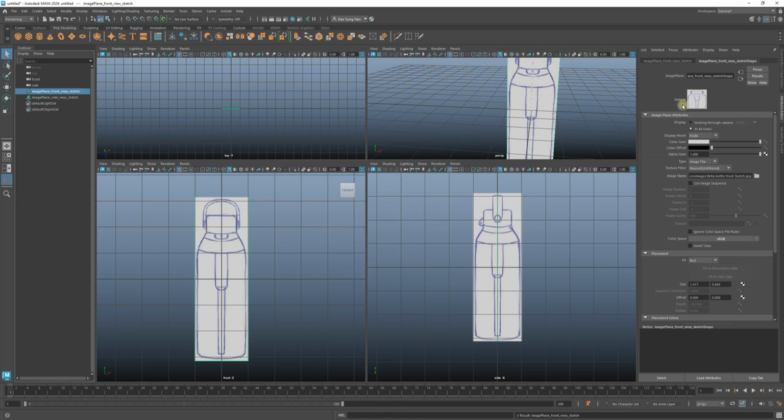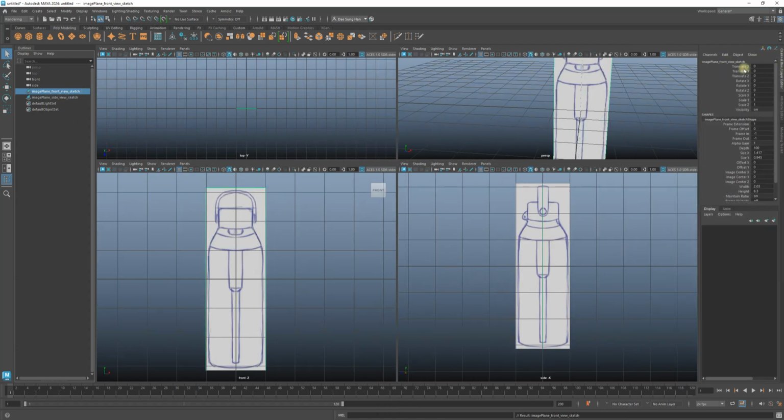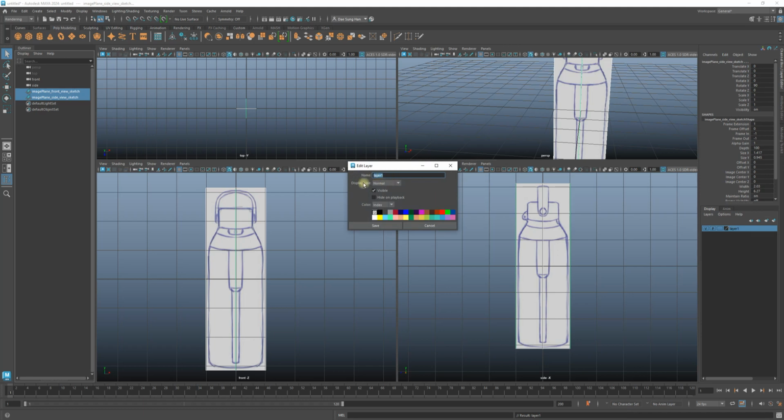Perfect. I'm gonna go into my channel box and select my front view sketch and my side view sketch. Go over here, click on that icon, double click, and I'm gonna type in front and side sketches. Front and side sketches. Hit save.